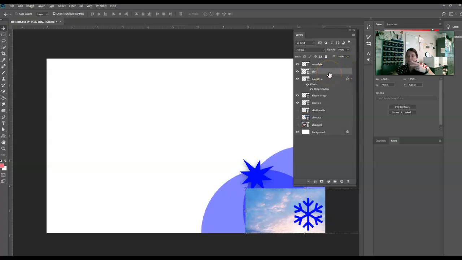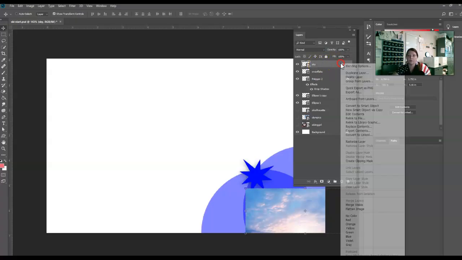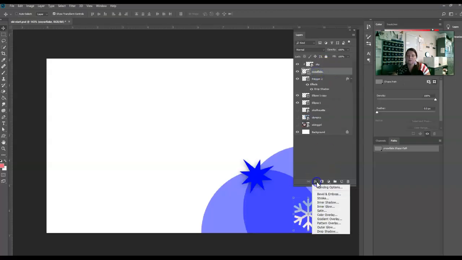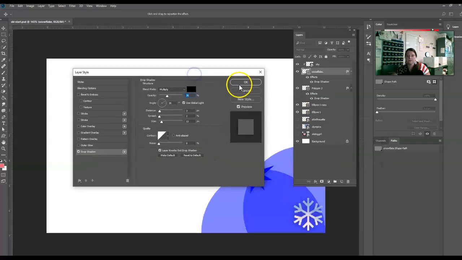Okay, now we have to flip these layers because the sky has to be on top. The picture gets clipped down into the shape, right? The arrow's going to point down into the shape. So sky layer goes up here. Now I'm going to clip it. Remember, you can right click and create a clipping mask, or you can hold down Alt and pop it in there. And there it is. And then I'm going to go ahead and add a nice little drop shadow here to my snowflake.